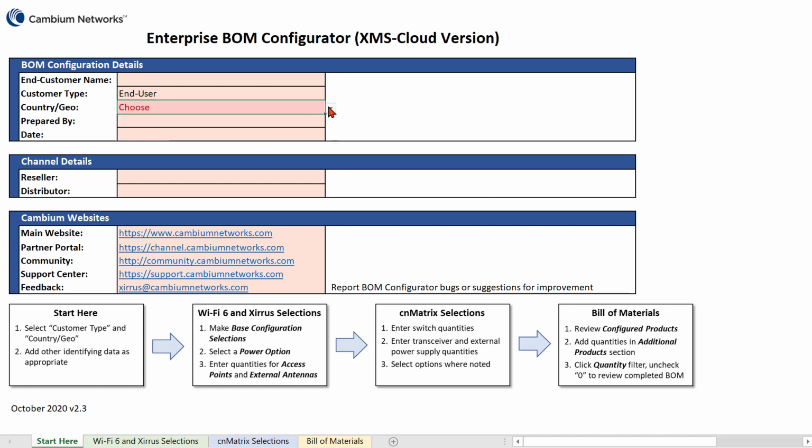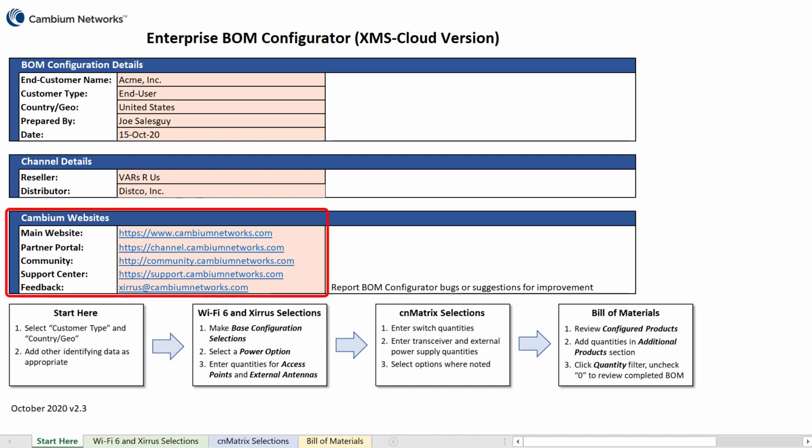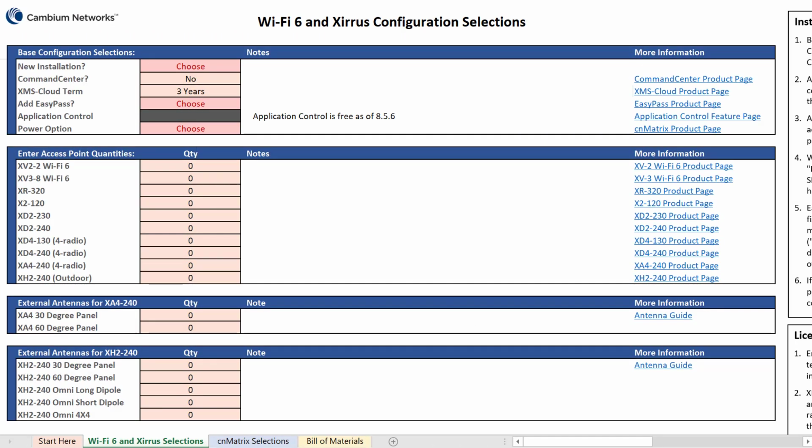When you see Choose in red, use the drop-down menu to make the required configuration choice. There's a space to add customer name and other identifying information. These fields are optional. Links to Cambium's websites are listed at the bottom, as well as an email address for feedback about the BOM configurator. Now click on the Wi-Fi 6 and Zerus Selections tab.